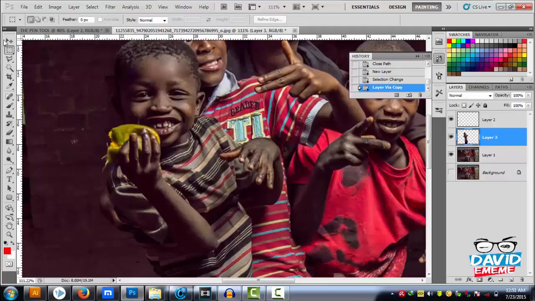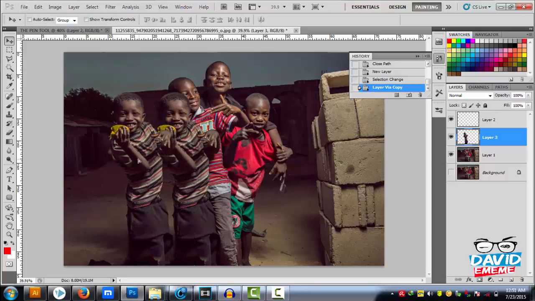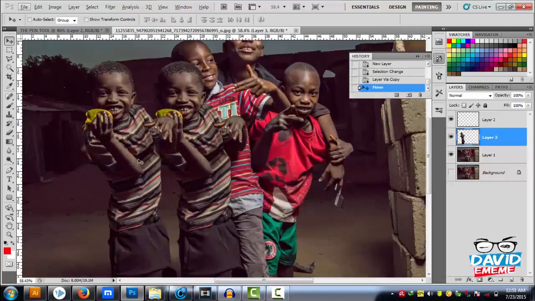Probably let me come to this area and click on my move tool, and you know, there are two here. So if I shift this guy, you notice he is two now. And let me play a little trick on him. Let me come to my free transform tool.